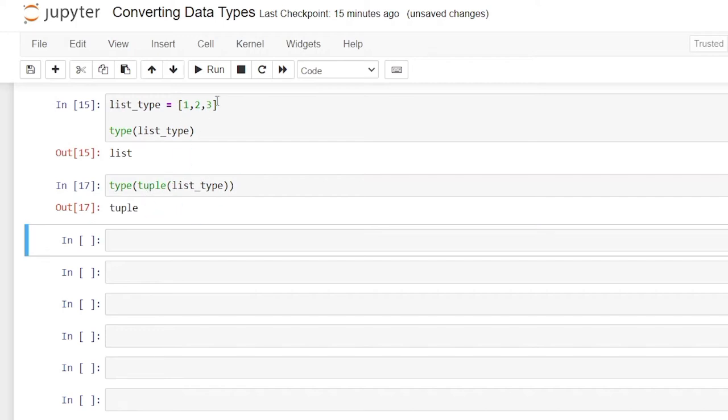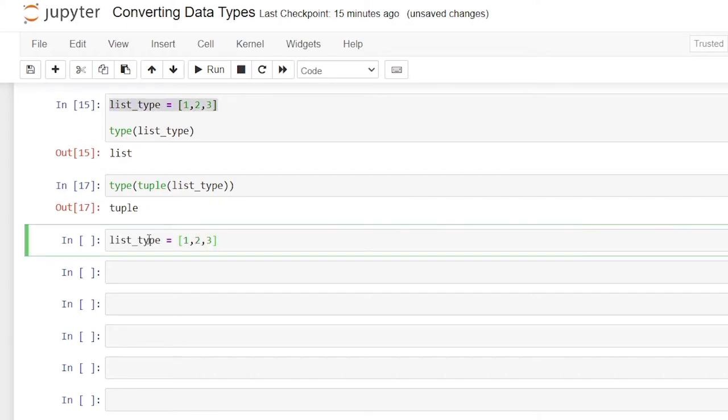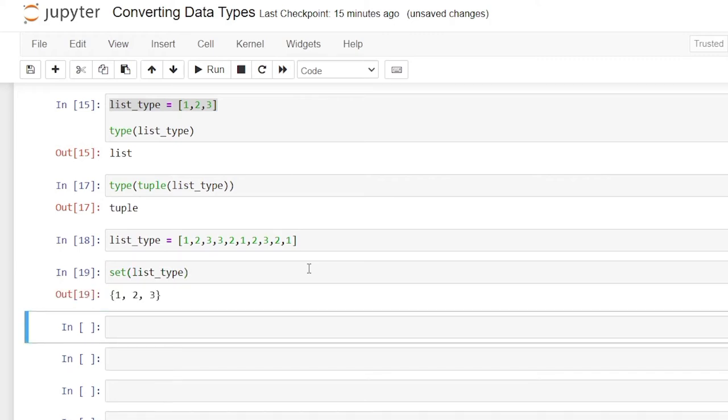Now we can also convert a list into a set, but it may change the actual values within it. And let's check that out really quickly. So let's say we have this list, and let's add a few more values to this, just like that. Now let's say we want to convert it to a set. So we're going to run this, and we'll say set of list_type. And let's try running this and see what the output is. So this is something that you really need to be aware of when you are converting data types, because set does not act the same as a list. A set is basically going to take the unique values in the list and convert it to a set, and it fundamentally changes the data that was in that original list.